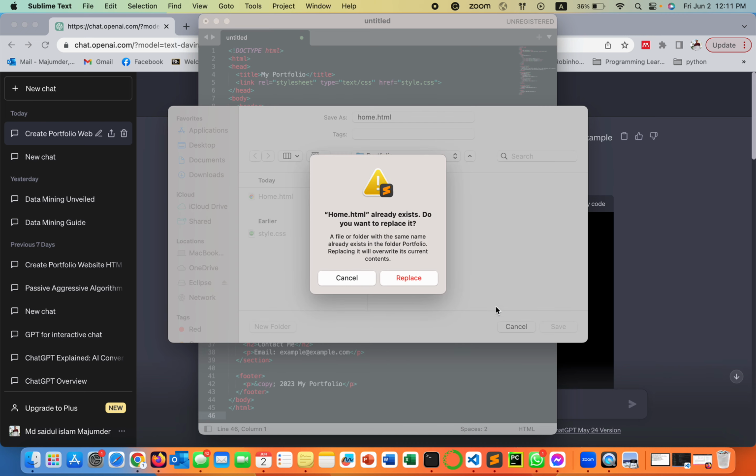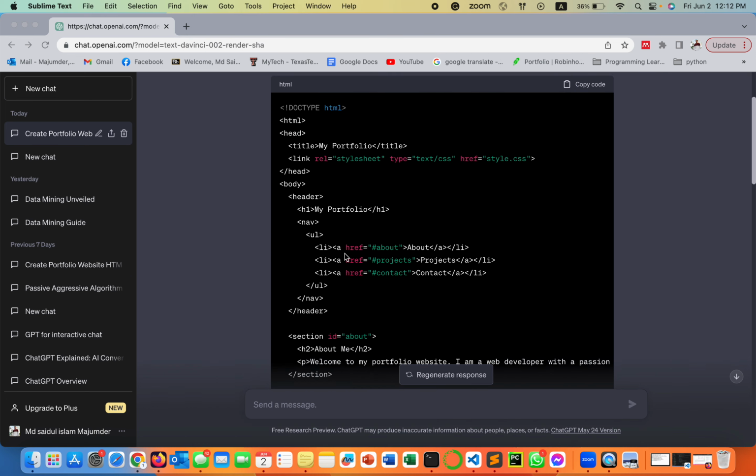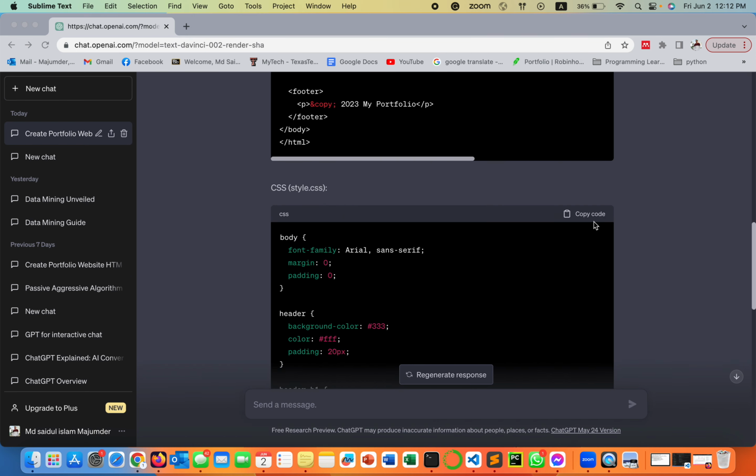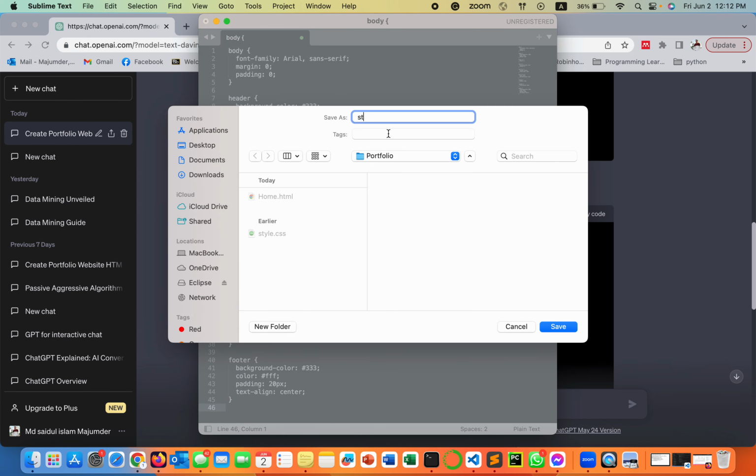Okay, save. Okay, replace, then copy your CSS code. Okay, and same, go to Sublime Text, press here, go to Save and write style.css. Okay, then save it.